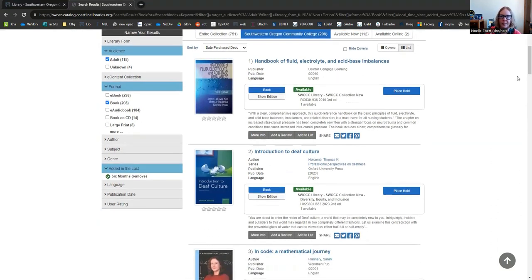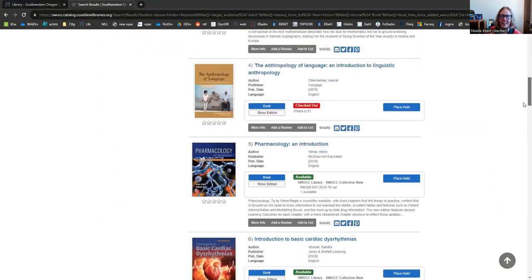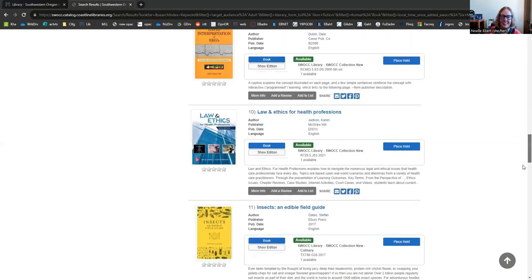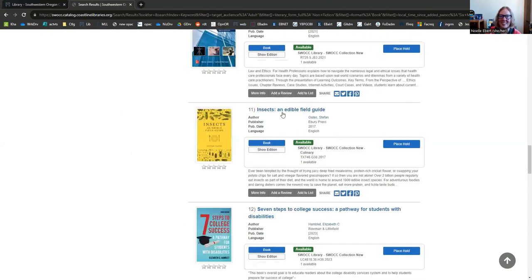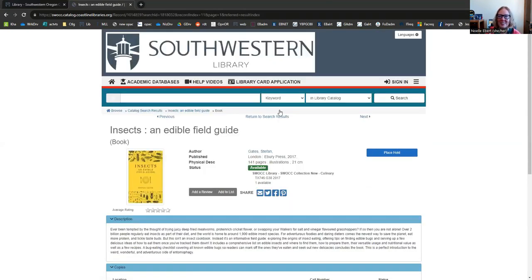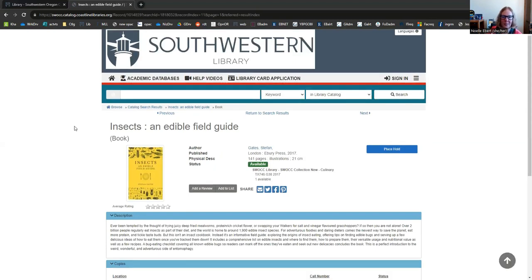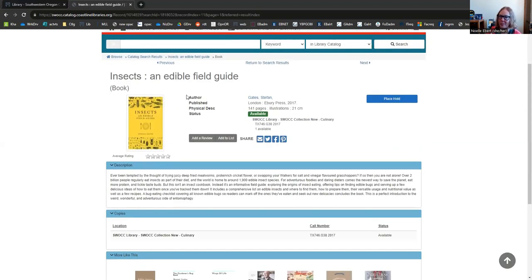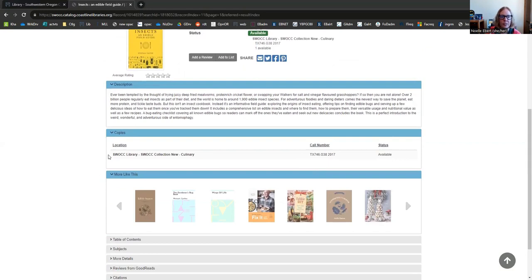Let's scroll down. There was a book that caught my eye that I want to take a closer look at. Here we go. Insects, an edible field guide. Fantastic. Let's click the title to learn a little bit more. From here, I can see some of the publishing information. I can also see that it is available for checkout right now. I can read a description of the book below, and I can also see if there are other copies in the system. It looks like we're the only ones with this one right now.